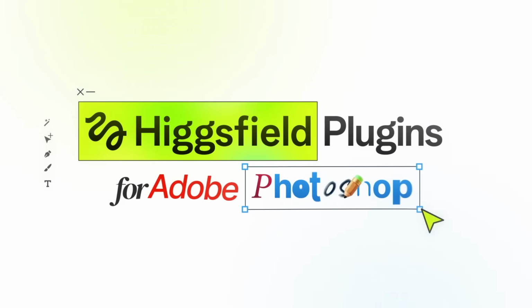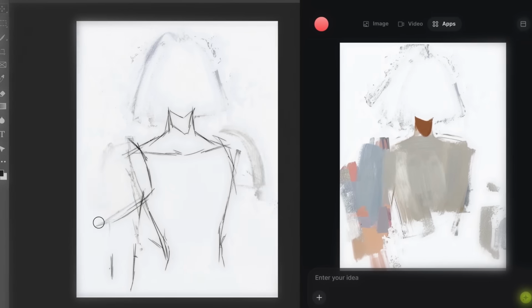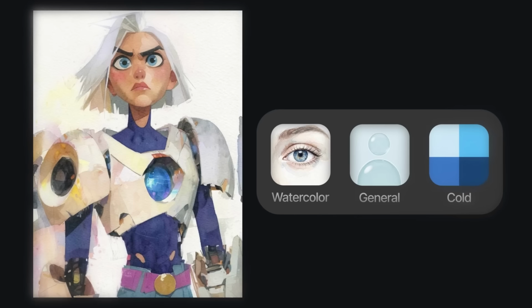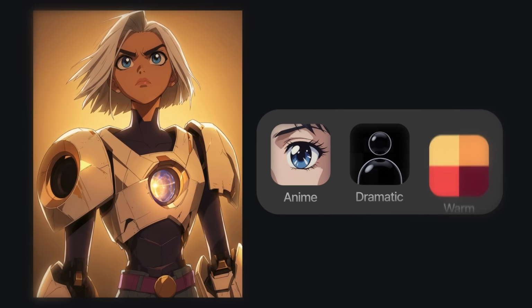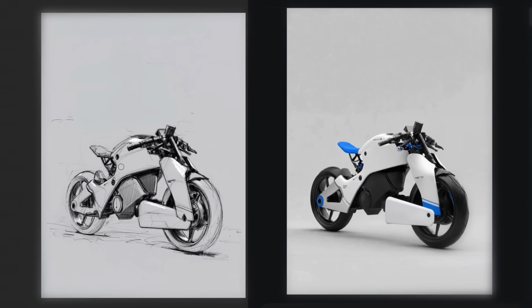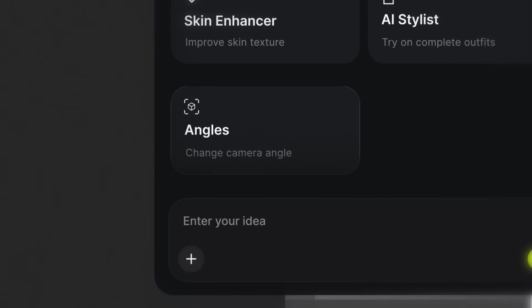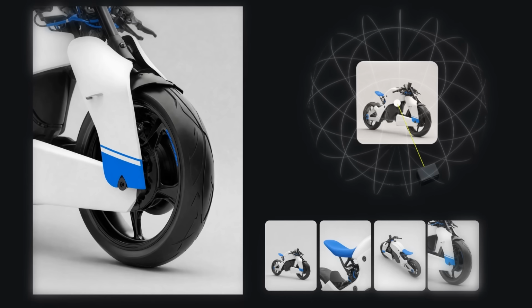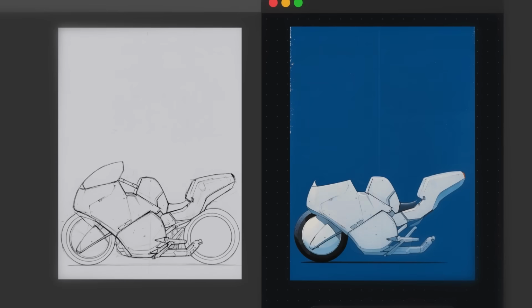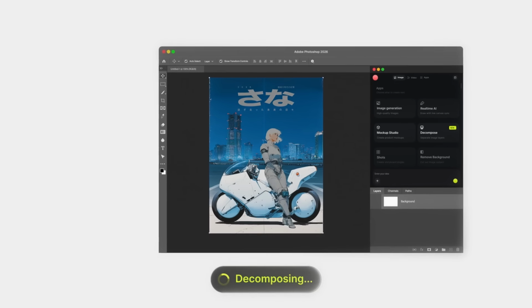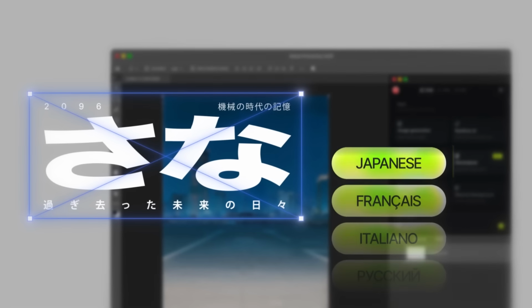You can now plug Higgsfield straight into Photoshop and it completely levels up your design game. With Higgsfield inside Photoshop, you've got every AI image and video model right there in your workspace. Which means designing instant mockups, real-time drawing, camera angle changes, image generation, storyboards, and even character swaps all happen in one tab without you ever actually having to leave Photoshop.